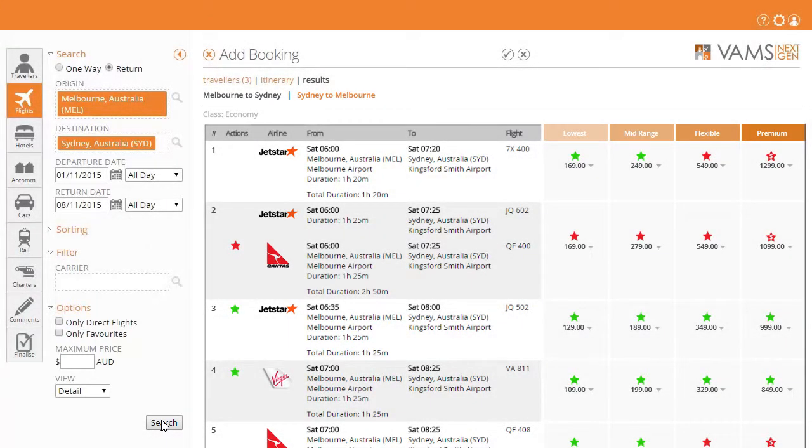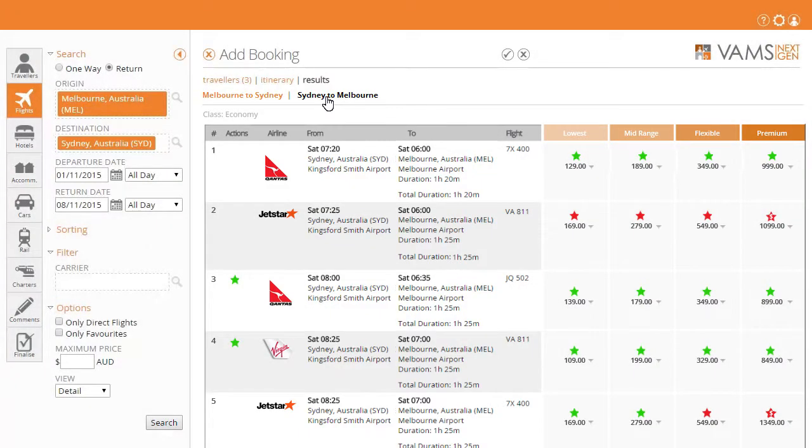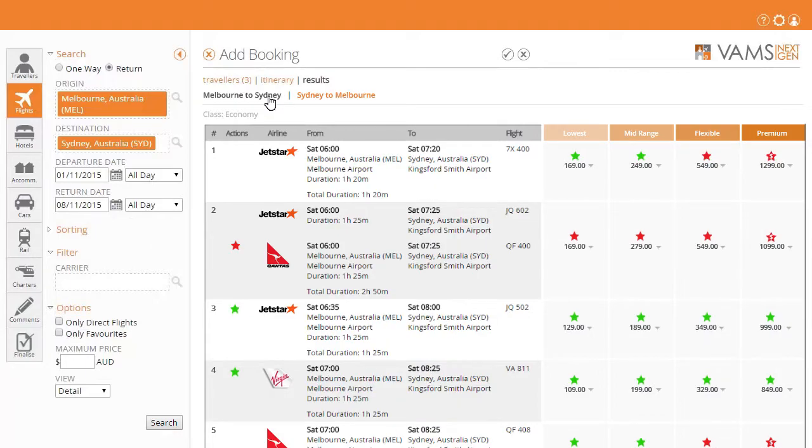On this occasion, the booking screen returns 6 outbound flights, and when we check the return tab, we see 6 choices for the return journey. We can see the same information as a single line per flight by setting our view option to summary.